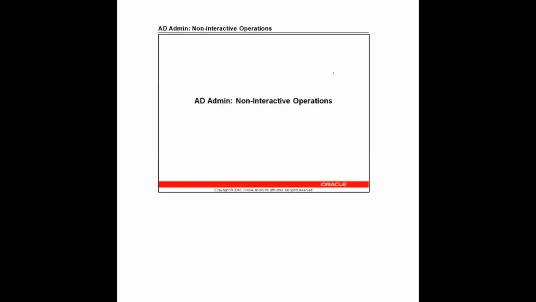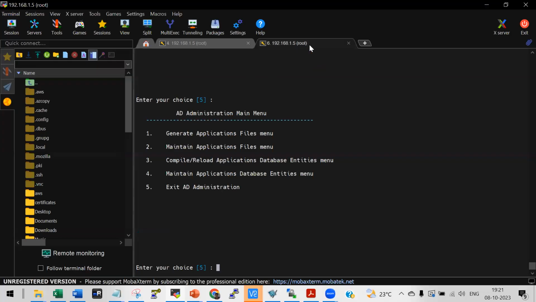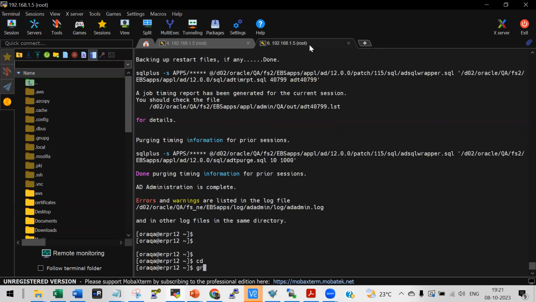Right. So next one is, you can run commands interactively or non-interactively. So how do you run non-interactively? That is what we covered yesterday. You can run activities in non-interactive mode also. For example, I want to compile the app schema. So how do I do it? Let me see whether it is in my history.